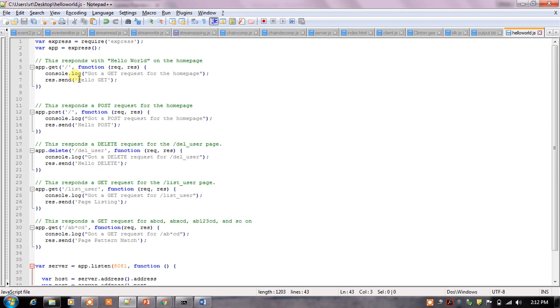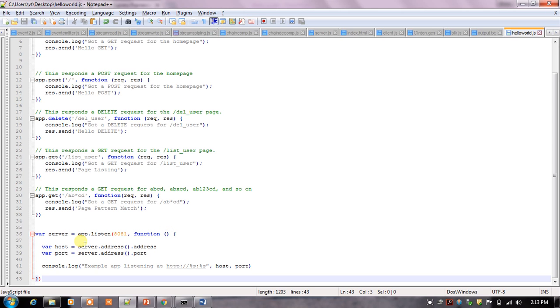This function responds with Hello World on the home page. This function responds to a POST request for the home page. This responds to a DELETE request for the delete user page. This responds to a GET request for the list user page. This responds to a GET request for ABCD, ABXCD, AB123CD, and so on. Then we'll create a server which listens at port 8081. Let us try to run this program.